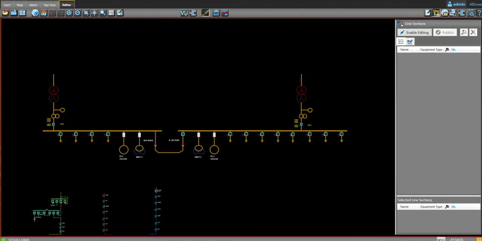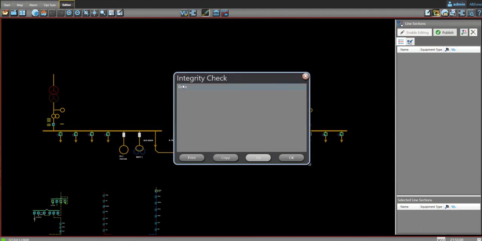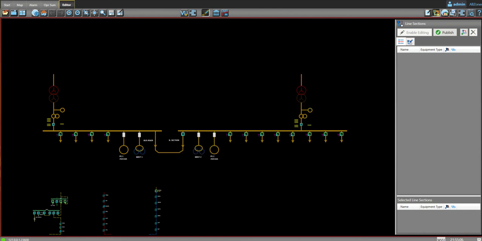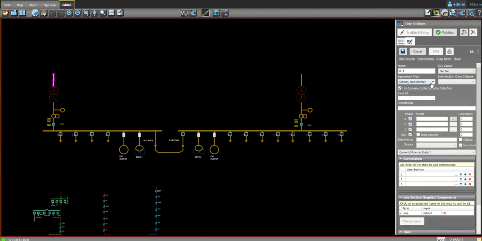The procedure is by clicking enable editing in here. You can click yes and ensure it shows done on the integrity check. Click OK, and then you start to pick an item. I will start from the top one, this one. On the name I will put the station transformer. You can put any name in here without space. Station transformer 1. The equipment type I will choose station transformer because I assume this will be the top, the power source of the network.